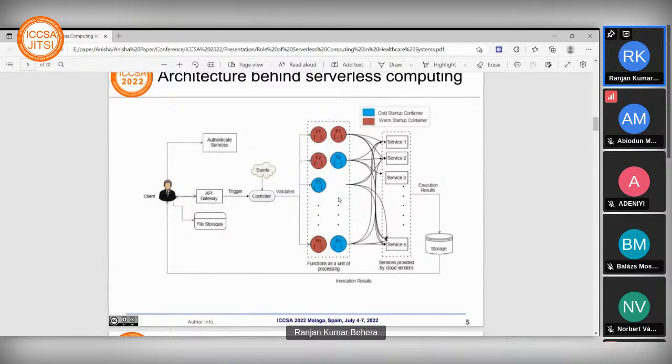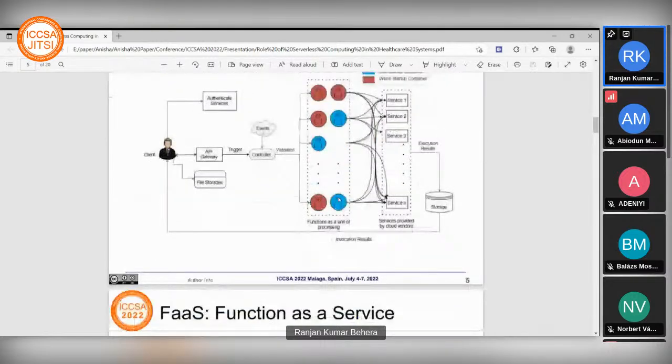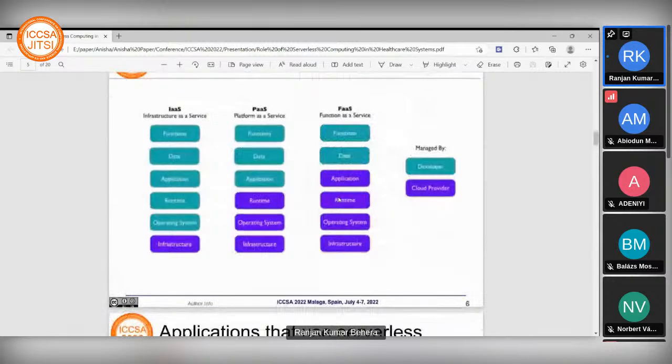The client will trigger some event. Examples of an event are deleting some row in a database, or making an HTTP request or something like that. Anything you have to do will be defined by the client, the developer only. And serverless computing is also known as function as a service.